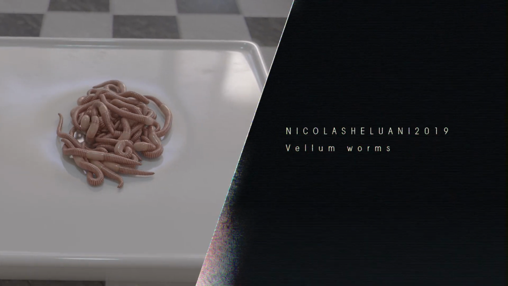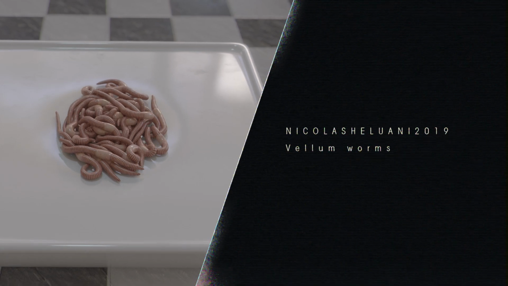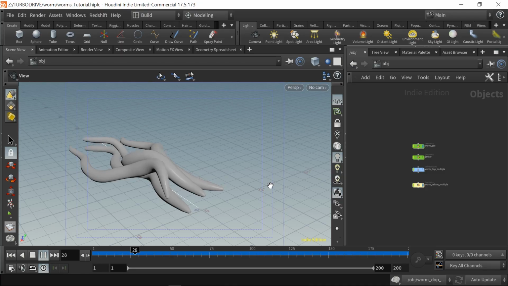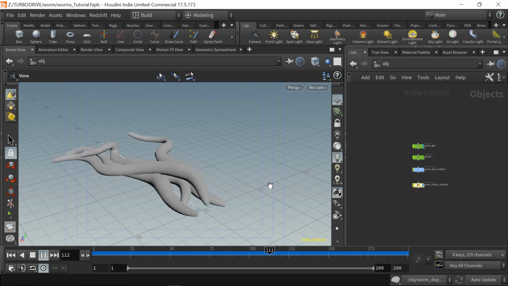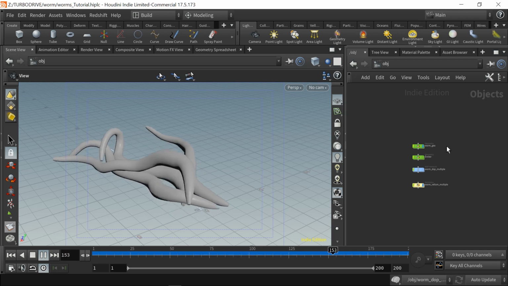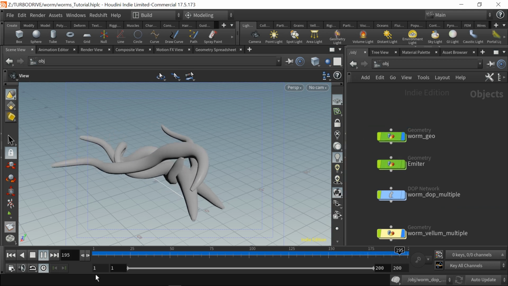Hi, a lot of people ask me how I set up my worm simulation in Houdini, and even though it's relatively simple, I think a rundown will be more time efficient for explaining. So, like most projects, I started by constructing the geometry.